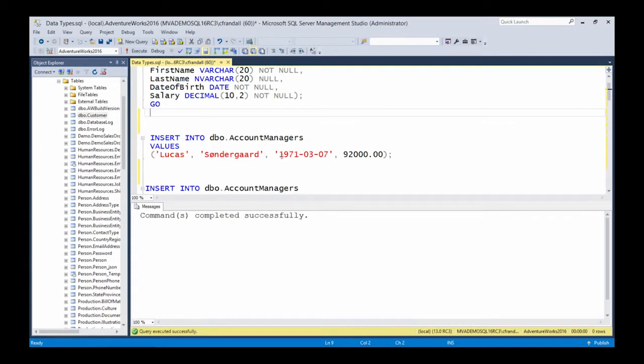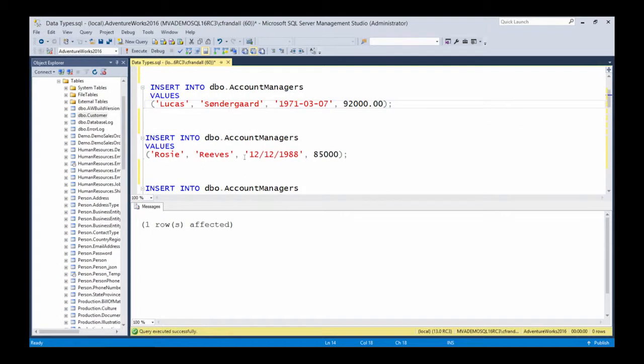And I've got my date in here. And look, the date is actually in quotes. I'm treating it like a string. So I've got 1971-03-07, which is the year 1971, and the next thing is the month. So that's March 7th, 1971. And the salary that I'm putting in there is 92,000. So let's go ahead and insert that. And that all works as expected. We get our row inserted into the table.